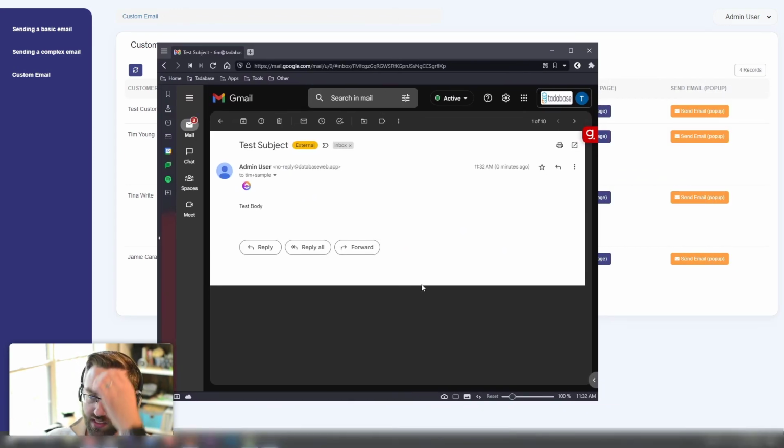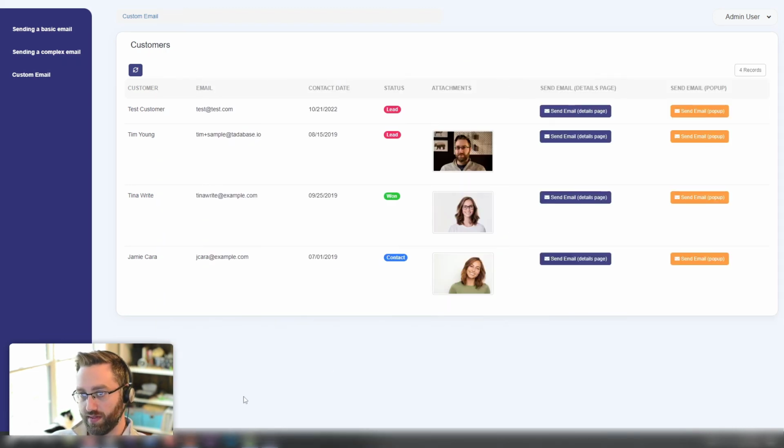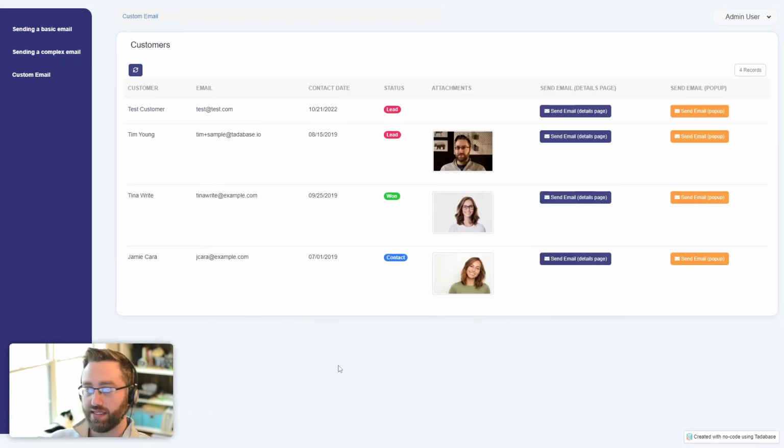Okay, now as I mentioned before, and I just want to point out one more time, because I don't have any custom SMTP settings set in this application, you can see it does send as my name, the logged in user's name, but it's going to send from this default email address because it is sending through the Tadabase SMTP servers. Okay, so that is the third way. We are all done with that.